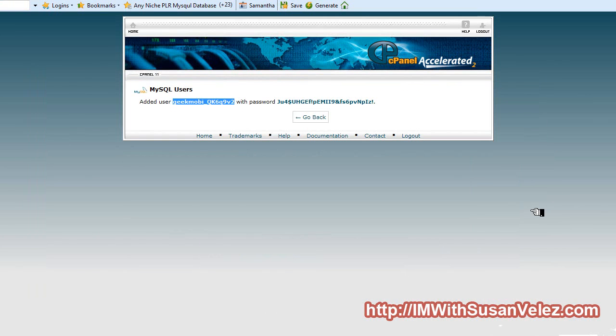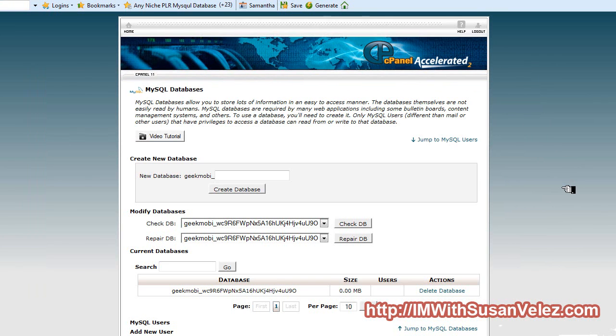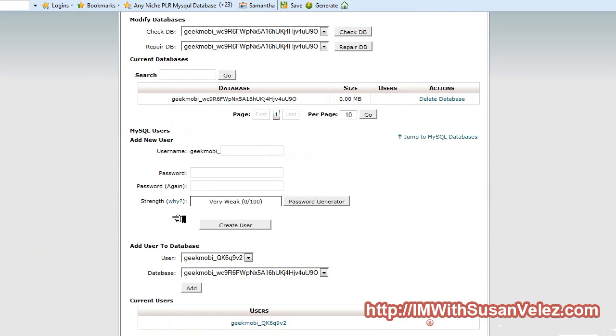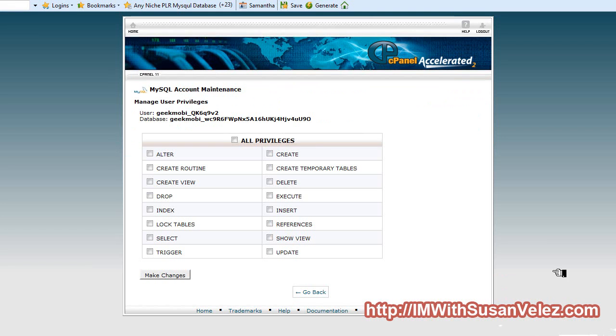Okay, so now that you've got your username, your password, and your database created, and you've got it all on the sheet, we're going to go ahead and add the user to the database. So we're going to click add, and then we're just going to click all privileges. Now I usually uncheck some of these, but I don't really want to cover those, so I'm just going to click all privileges and then make changes.